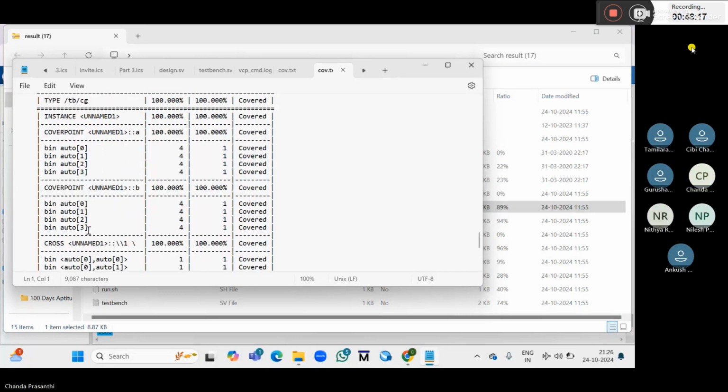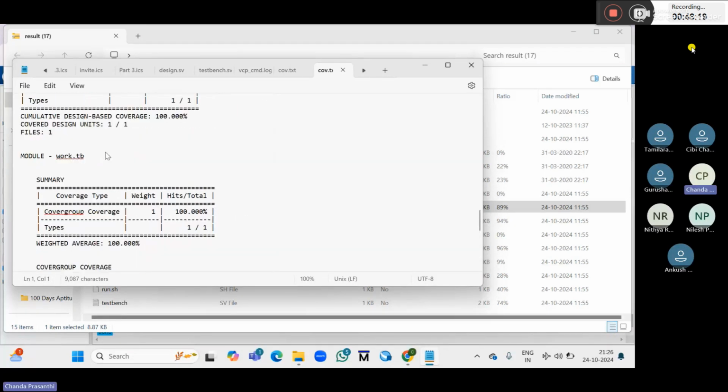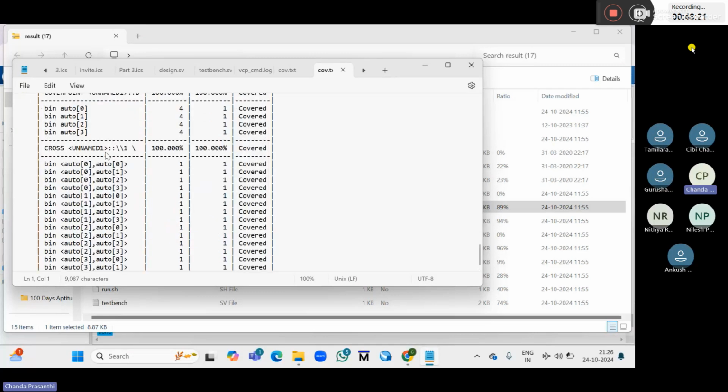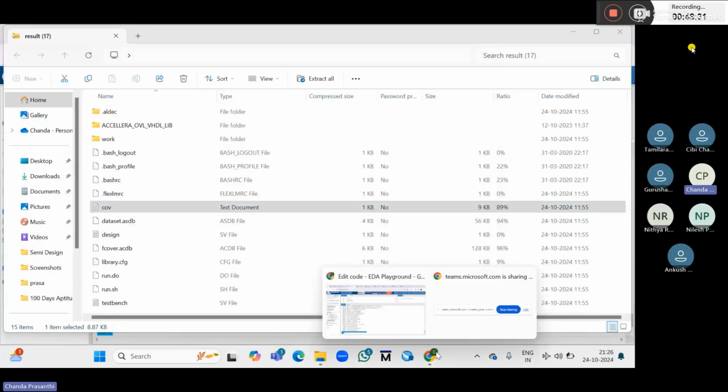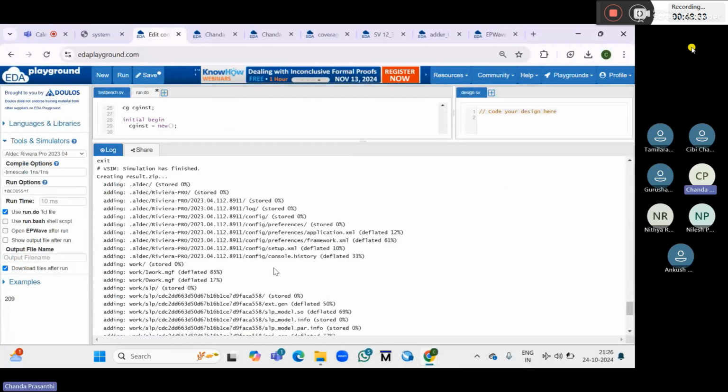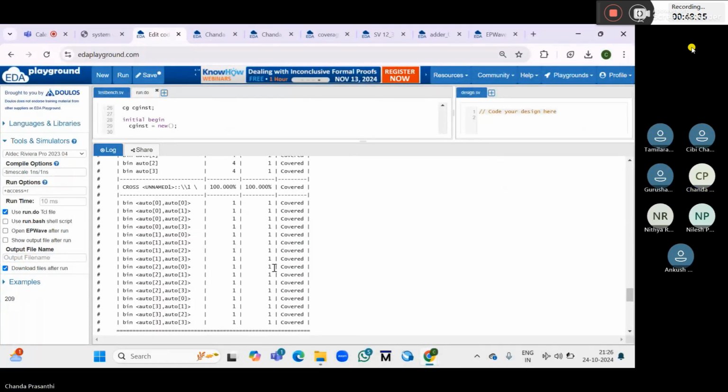See, all 100%, even cross also 100% because all conditions are clear, right? All combinations. So cross coverage is also 100%, but before we got only 25%, right? So that is how we can check the coverage. Everyone understood till here?